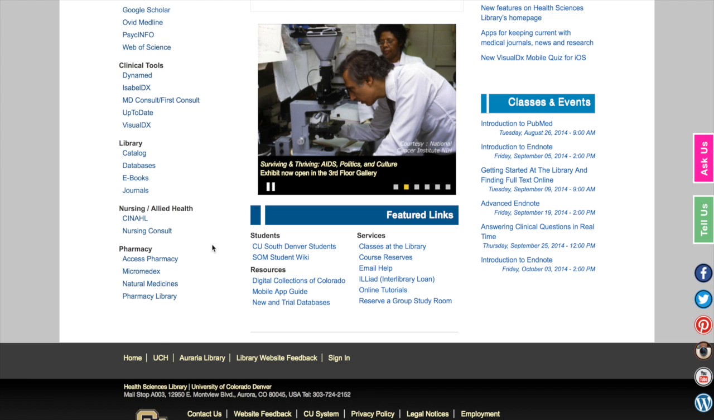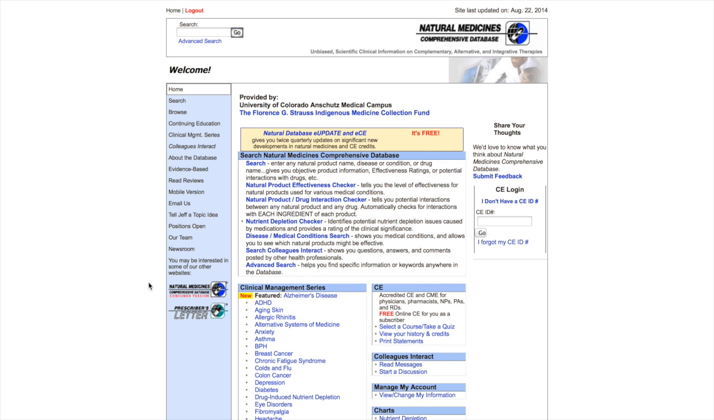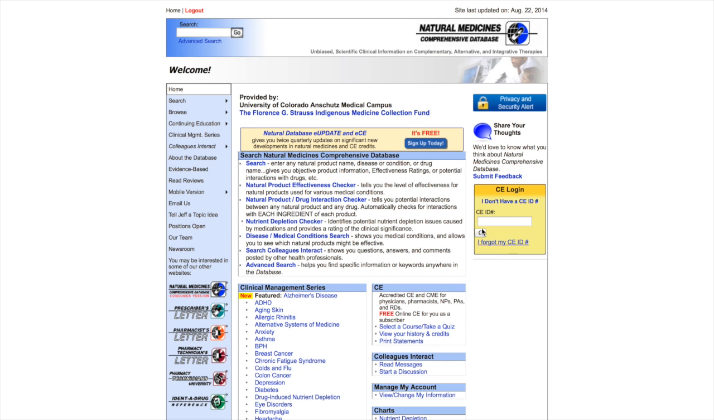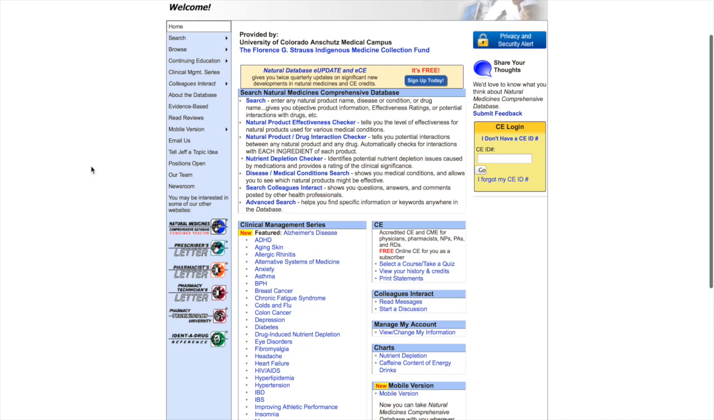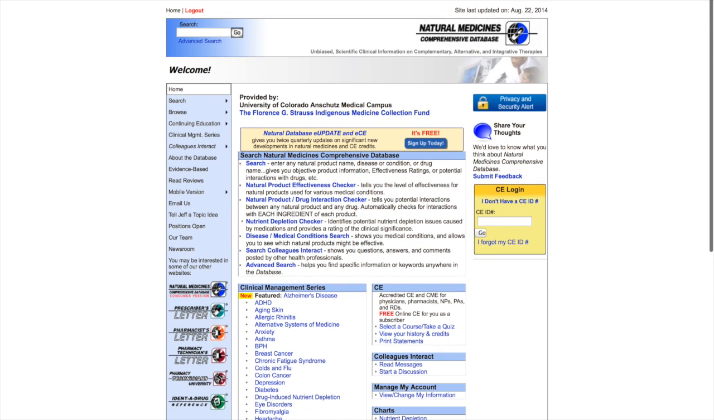We also have access to the herbal therapies. Natural Medicines is right here. Again, this database is all about natural medicines. It's highly referenced. Very good source. It has a nice drug interaction, natural product checker, whether or not it's effective. Again, I highly suggest you get in here and use this. All these sources you have available to you.